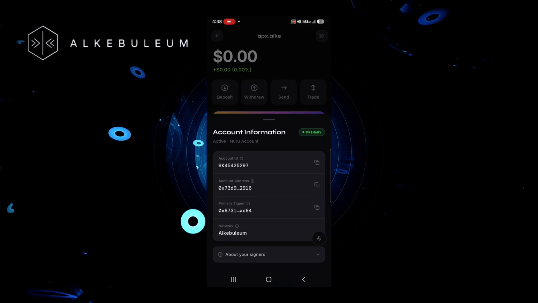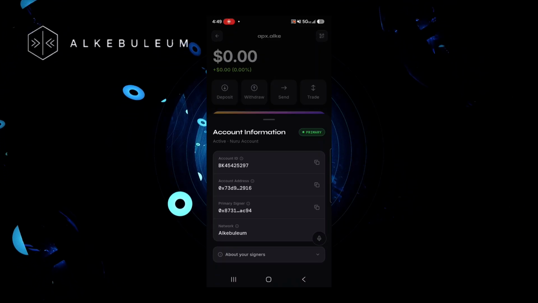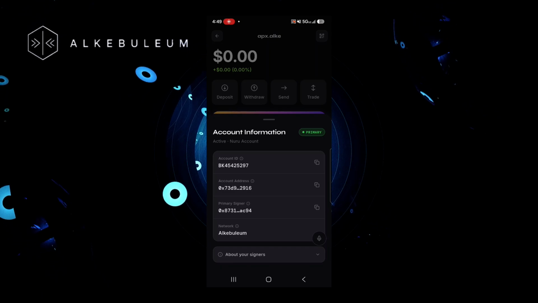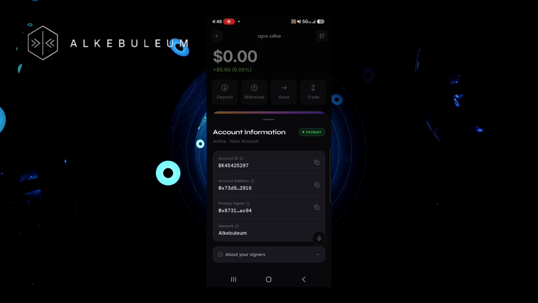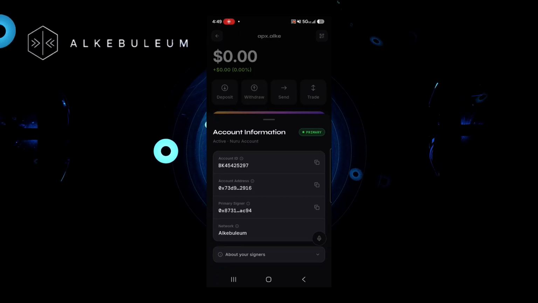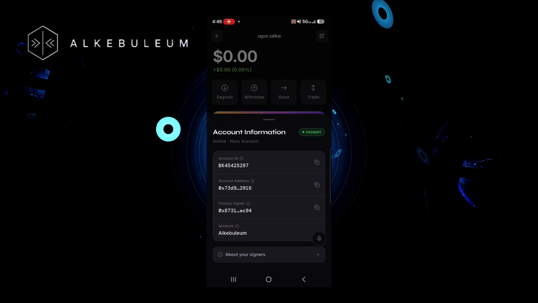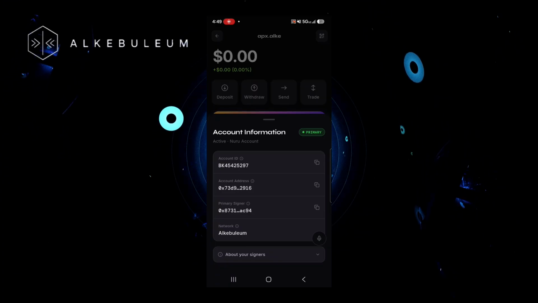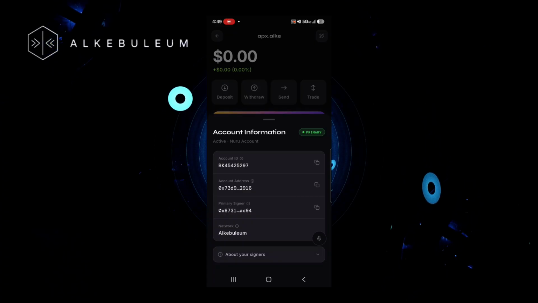For example, your account ID is very important. It's more like your account number, if you want to put it in terms of banking. People can send you money with this account ID. People can send you digital assets with that account ID, so you can remember this ID so that you can give it to people who want to interact with you on the blockchain and on Nuru.